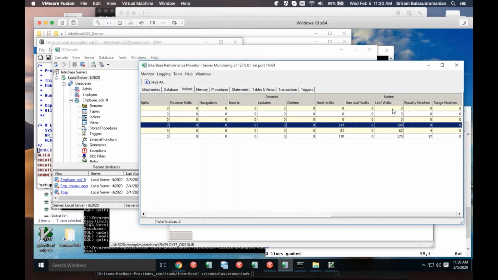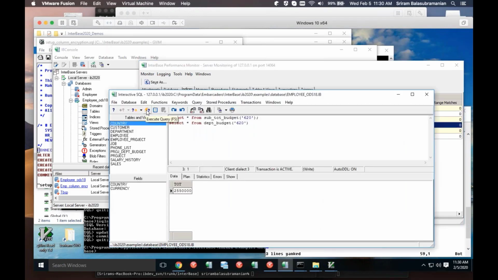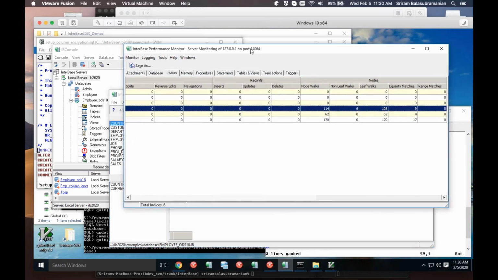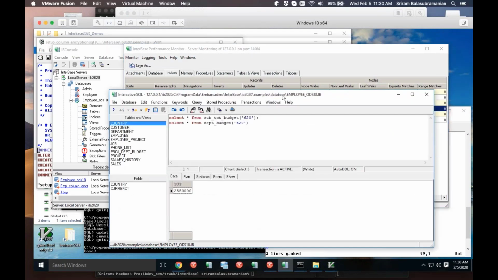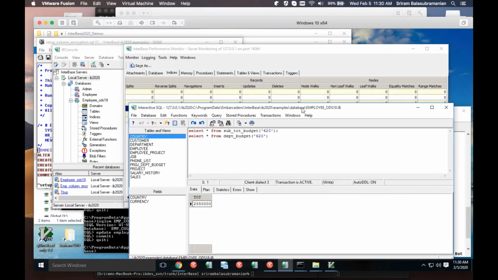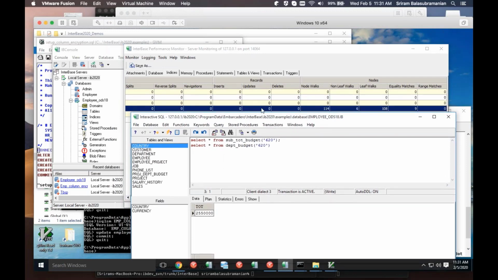Node walks, or basically index node walks, show how many nodes have been traversed to service your query. So we are just going to re-execute these queries and show that the node walks number is going up, and which index has been used. The highlighted row up above is a foreign key index, which is what is used in the plan out here. So we're just showcasing the detail of data that is going to be shown to you from a monitoring perspective.